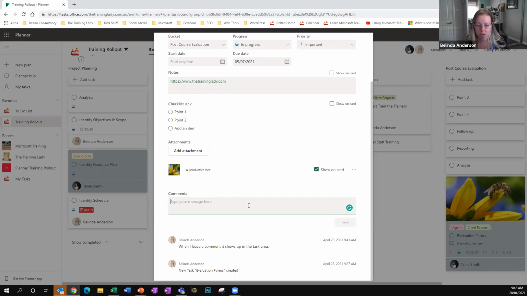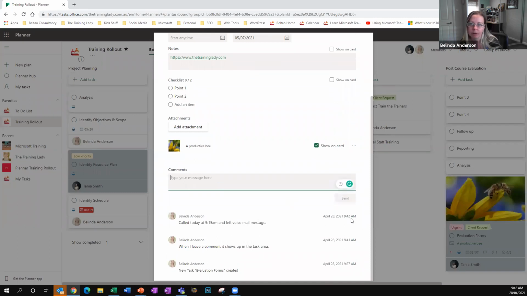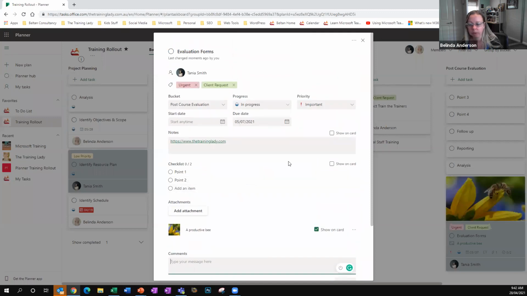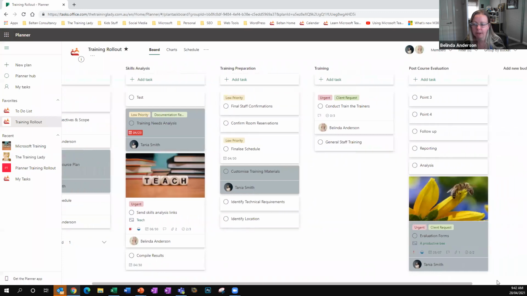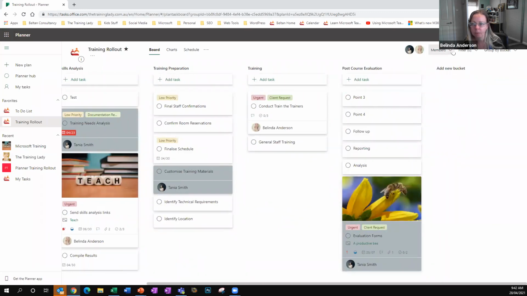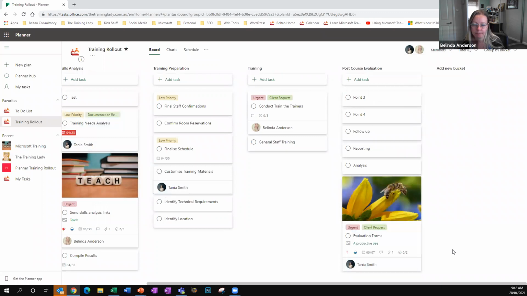So if I've just tried to call someone, I can say called today at 9:15 and left voicemail. There we go. That's now in there and it's date stamped. So you've got that ability to go in and leave your task details in there as well. So I can close that one out now, and you'll now see that we have that on the screen again. And you can now see a little bit of an overview.